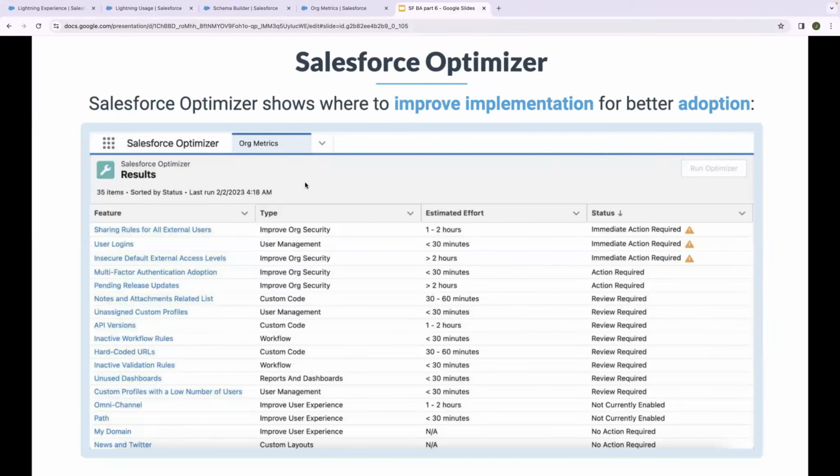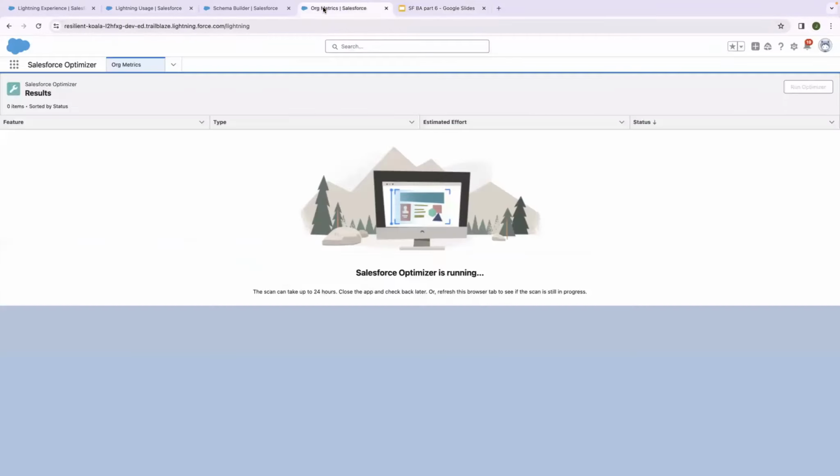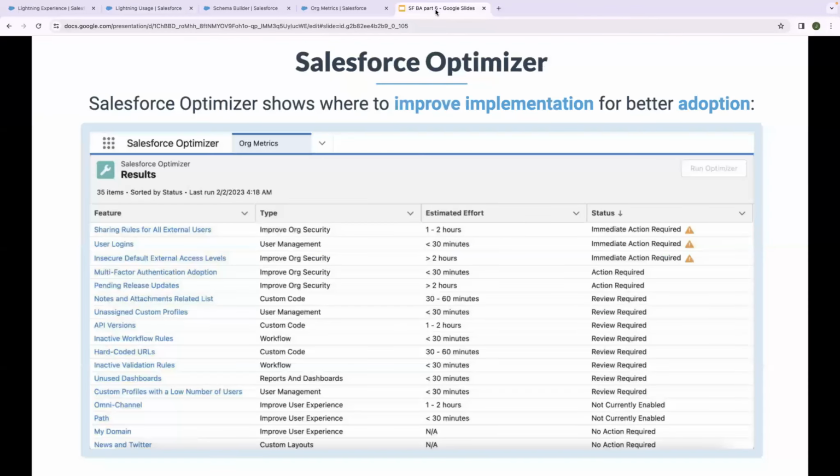Salesforce Optimizer shows where to improve and implement for better adoption. For this, we saw in the previous video, part 5, how we can use Salesforce Optimizer. My report is still running somehow. So this is the Salesforce Optimizer I'm running currently. I'm creating the report. It's still in process. Once it's done, you can see this kind of report on that page that I showed.